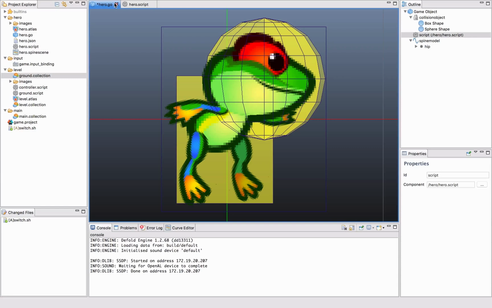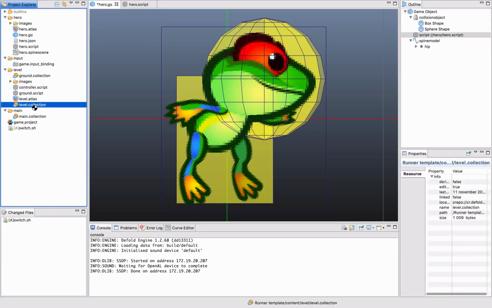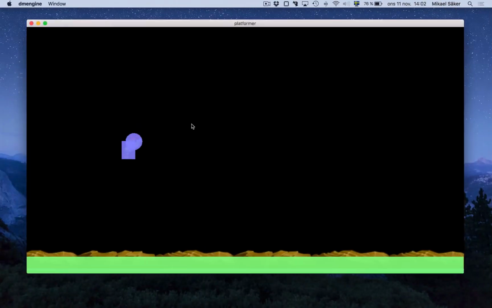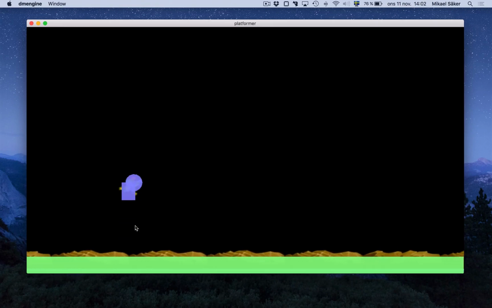And when we have this in place, we have the collision object, we have the script that deals with collision, we have this hero game object, and we put everything together in the level collection here. This is the hero game object, and this is the ground. We can run this, and suddenly we have collision. I have actually turned on physics debugging here, so you can see where the collision actually happens, and we can see that it works pretty well.